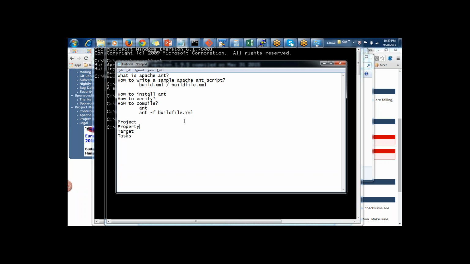Okay, so the first element has to be define project. Okay, next element, if you want to define some variable and their values, then you define the properties. And target is nothing but a collection of tasks. Target is just a logical block, collections of tasks. And task is one unit functionality. So basically, if you want to do something like create a directory.